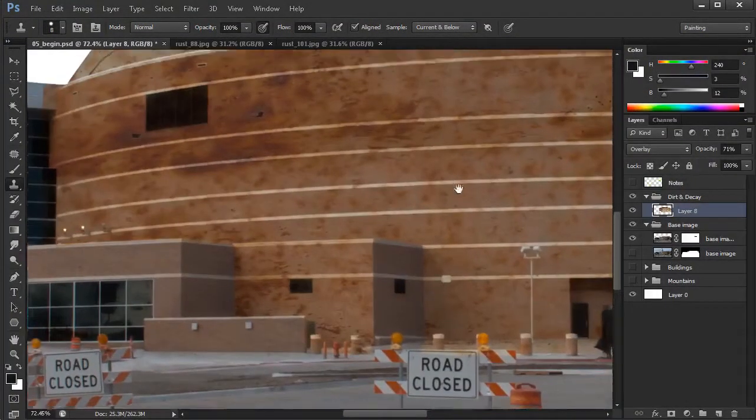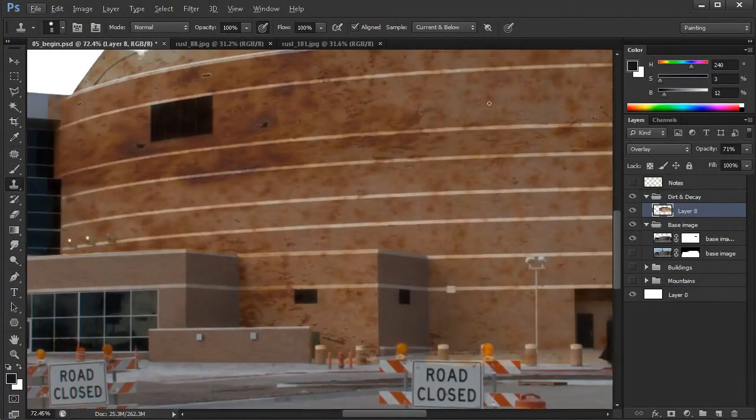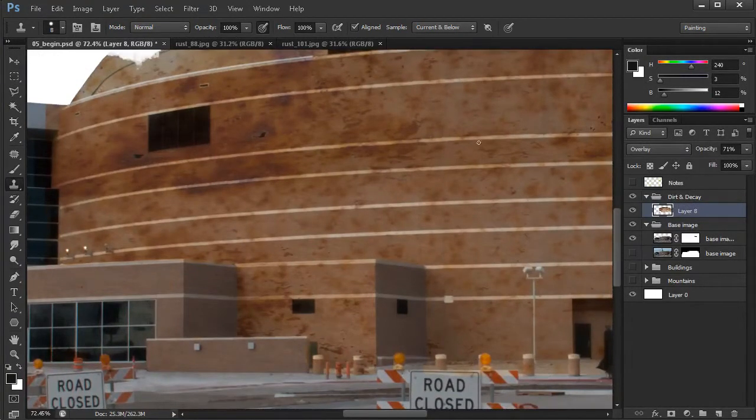And now we can just come over here. Maybe we like this texture up here. We want to sample that by holding down the Alt key, and you get this little crosshair. So we'll come up and sample that, and let's come in here and begin to sort of paint that in. Just like so.